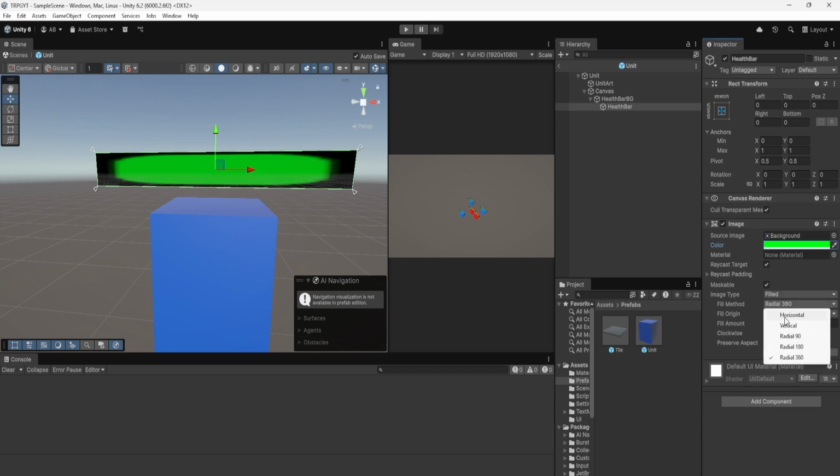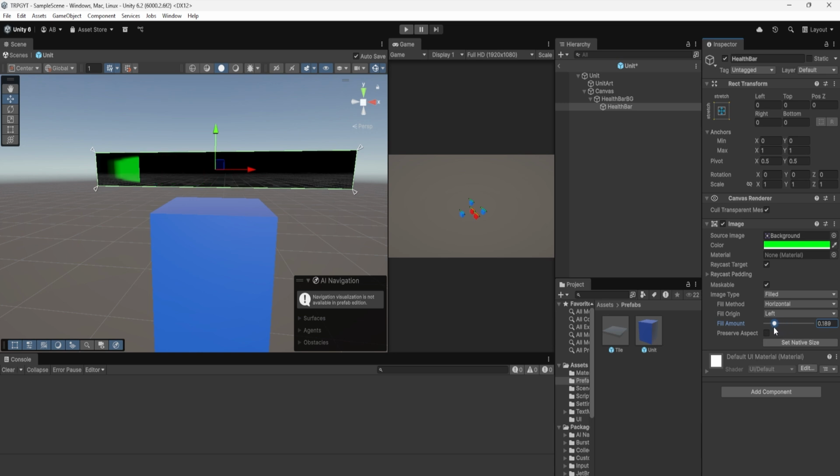Instead, we want horizontal. And now if I change the fill amount, we can see that it goes down and up. So if we have a max health of 3 and we just start the game, so our current health is 3, 3 divided by 3 is 1, that gives us that. Whereas if we have like a max health of 4 and a current health of 2, 2 divided by 4 is 0.5, so it'd be halfway full.